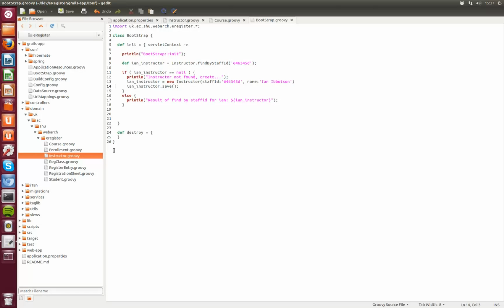Actually, if you think about it, we declare a variable and we assign it. We could just put the .save on the end there. So if it's not found, then create it. This statement, instructor.findByStaffID, returns a value which is assigned to this variable. So if it finds an instructor, then that gets assigned here. Otherwise, null gets assigned here, which is what we're using in this test.